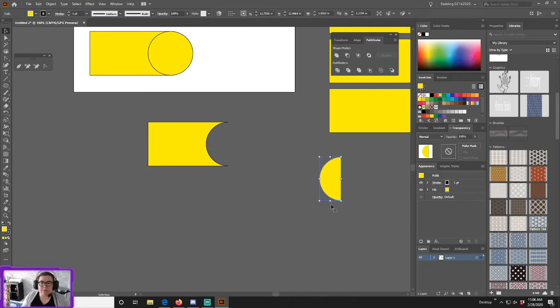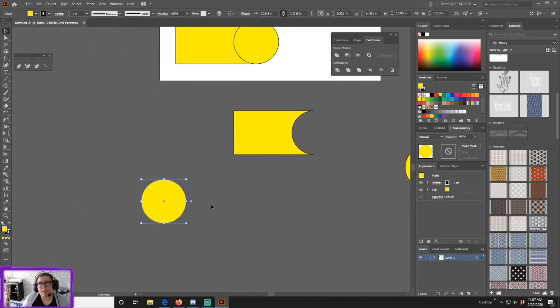I'm going to do it with this one, and then I'm going to do it with a slightly different one so you can see, maybe it would be handy for that one. So a good use is, let's say you're building a leaf or a petal or something like that that has a more organic shape to it.